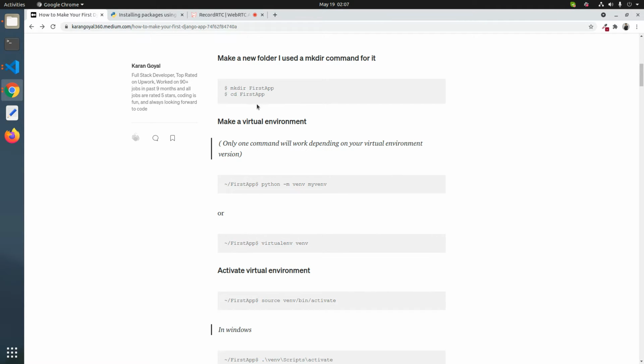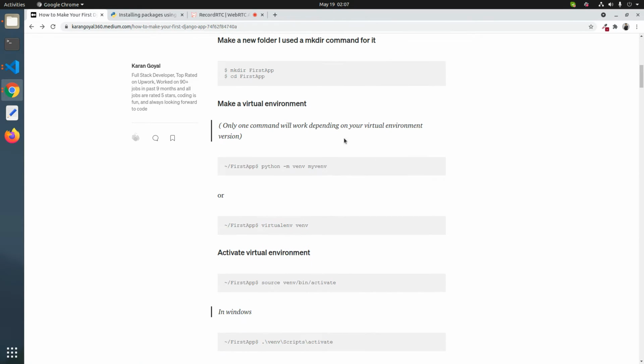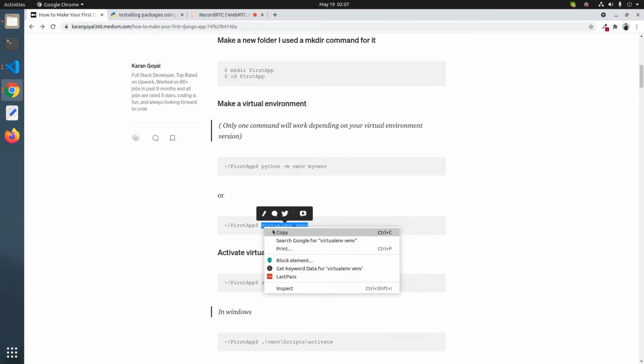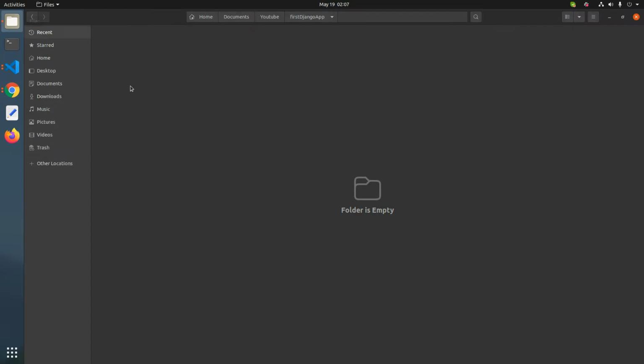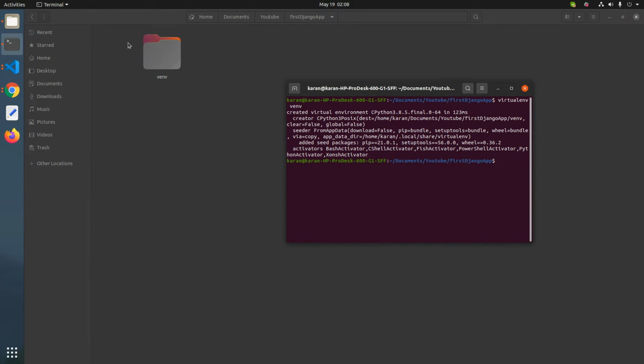After that, we have to make a virtual environment which we installed from this link. So for that, you just have to run any of these commands. For me, this command is working. Most probably, you will find that this command works well for you. So I'll just copy this and open my terminal over here. I just paste it. So you can see automatically a virtual environment is created.